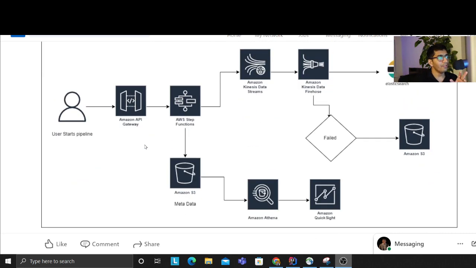So on a high level, it invokes a step function, which orchestrates a number of steps. These steps process the files, and after processing is done, it does a bulk upload on the Kinesis data stream. The data stream is connected to the Firehose, and then the Firehose is connected to the OpenSearch. Any failed document goes back to the S3, so that we could reload the failed documents from the data lake.